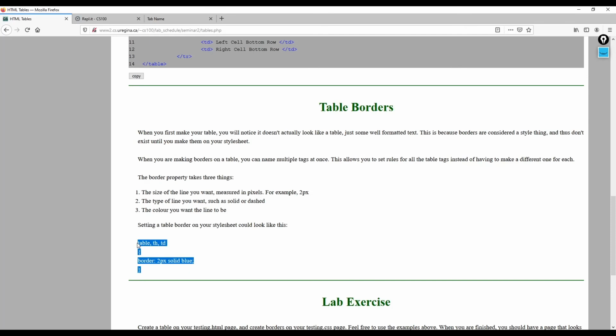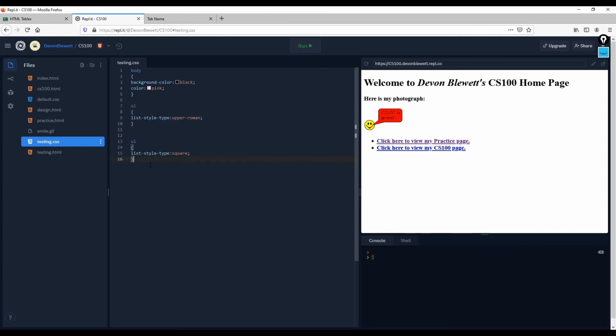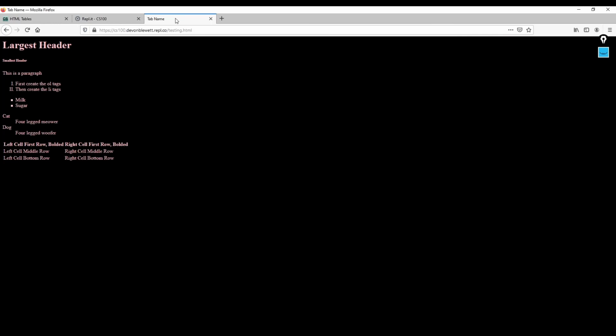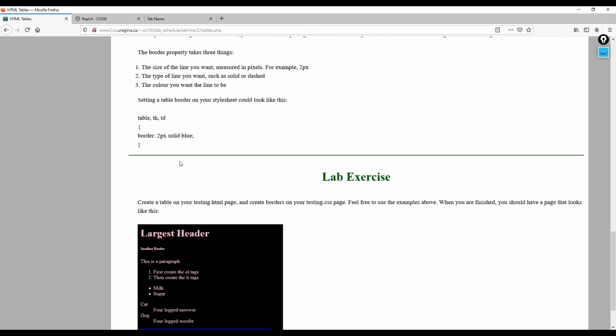If we wanted to use this example, we'll add it to our testing.css page. And you'll see now we have our table borders, which makes it a little easier to see. This is our left cell first row bolded, right cell, left middle, right middle, just like how we had written here. So just try to keep mentally in track that you're building across, not down. And that's how you build tables.